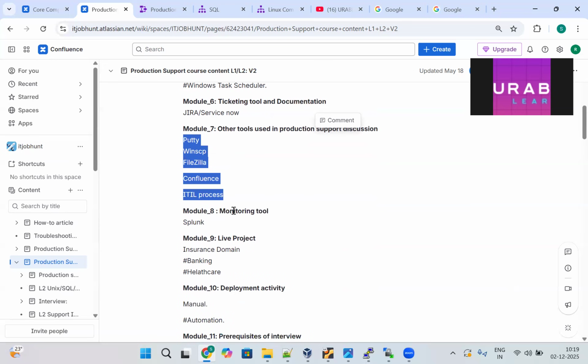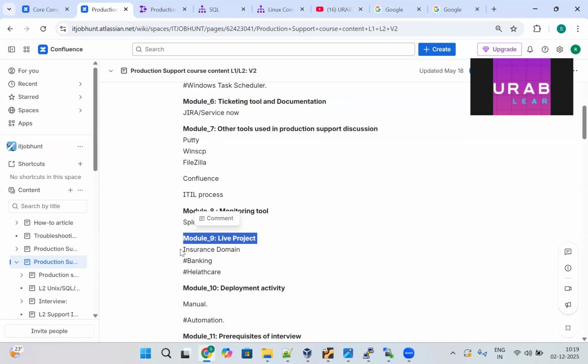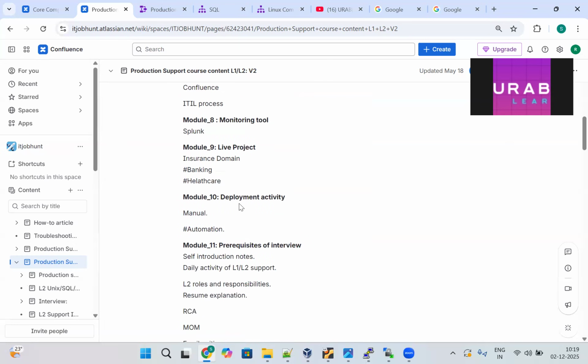In module 8, I'll be covering the monitoring tool Splunk, very important. A live project I'll be covering: how the data comes in and how we'll be solving the problem, those kinds of things as a part of this course. Module 10 covers the deployment activity, which is also very important. I'll teach manual deployment, and I'll give you documents for the automation also, so you need not worry.